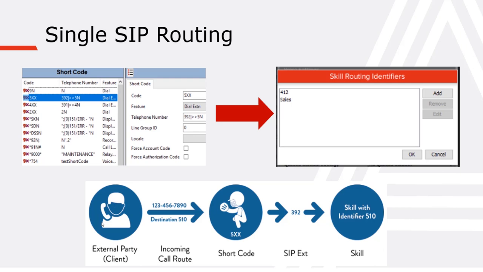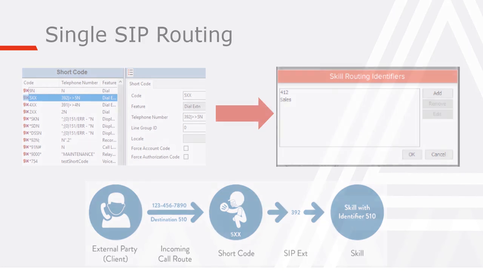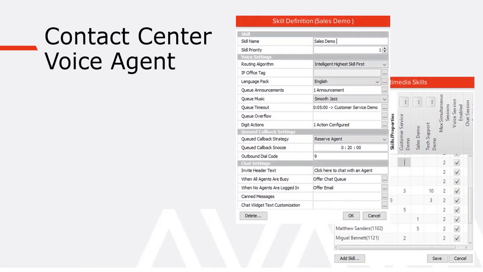So for example, an external party calls in on the DID 12345678890, and that has a destination in the incoming call route of 510. Well, that's going to match that short code. It's going to then ring extension 392, which is this multimedia server. It's going to answer, but it's going to have an identifier in the SIP header of 510. We're going to receive that, and we're going to route it to the appropriate group with that extension number 510. So very similar to all the other contact centers on IP Office.